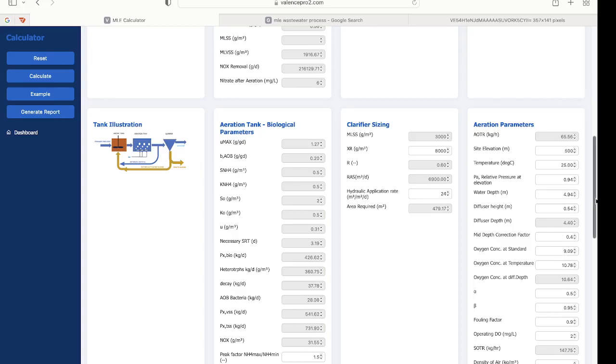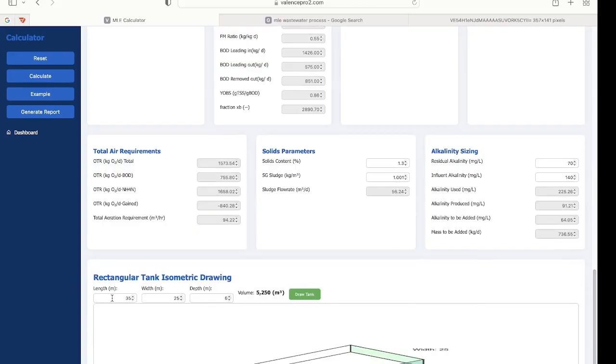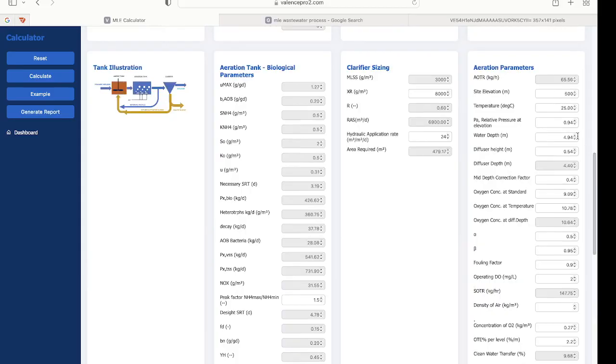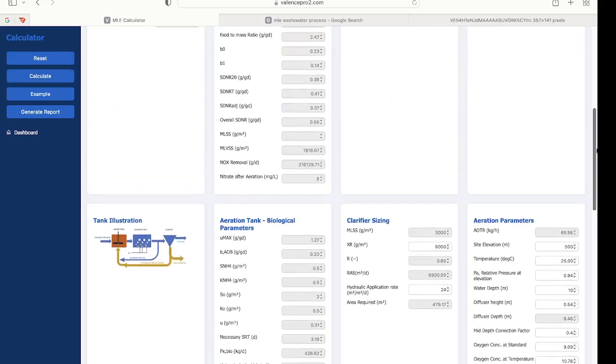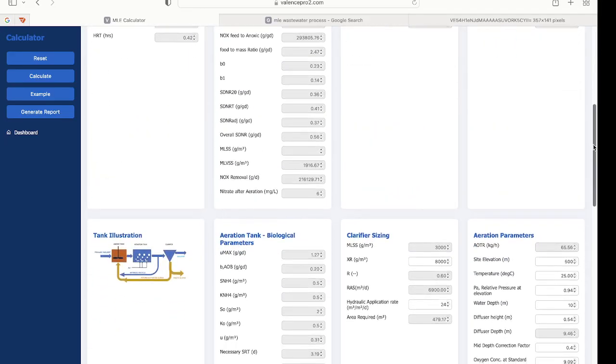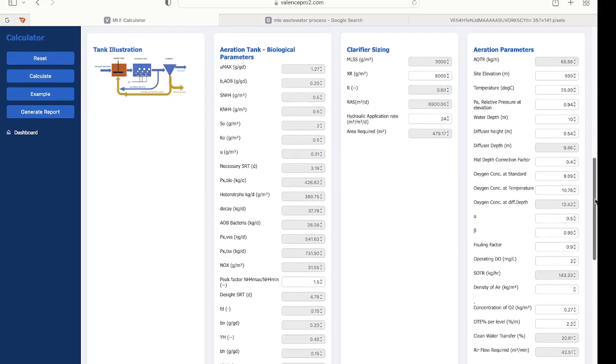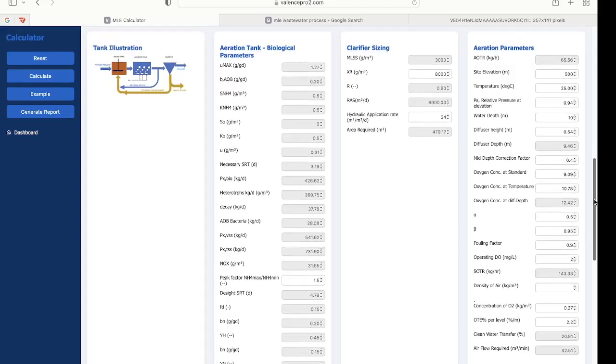So okay, let's first check the dimensions. We have a volume of around 1000, so we'll just do 10 by 10. All right, again, I emphasize that you have to have a background on how to design this, and this will make things easier. If you're not confident, it's better to understand the concepts first, right?